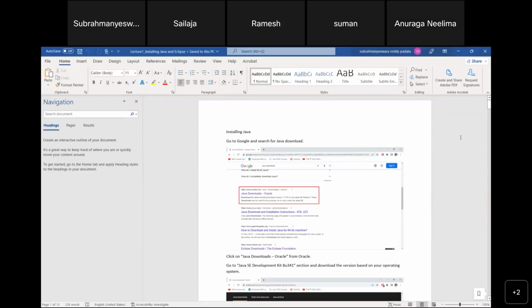Okay, so the first thing, before starting this one, we need to have the software in your systems. The first thing is Java software you have to have, and also you have to have Eclipse. So let's see how to download and install Java.